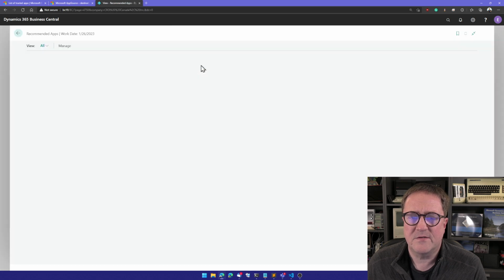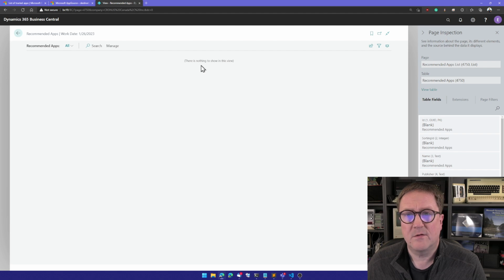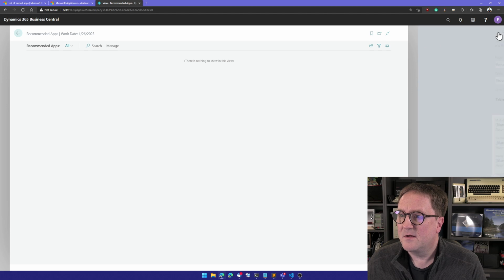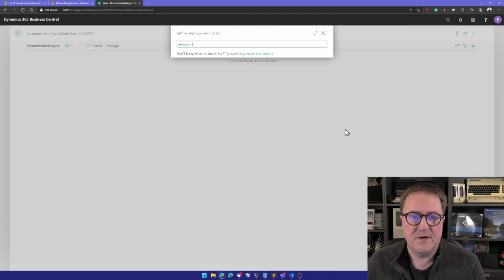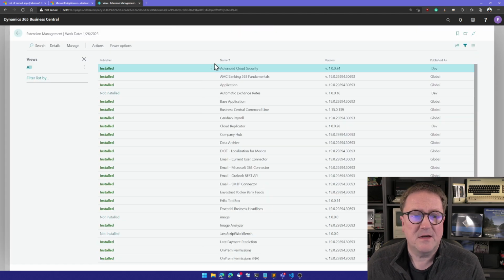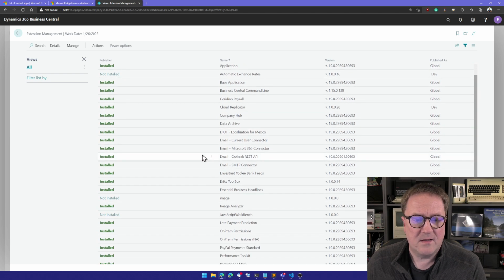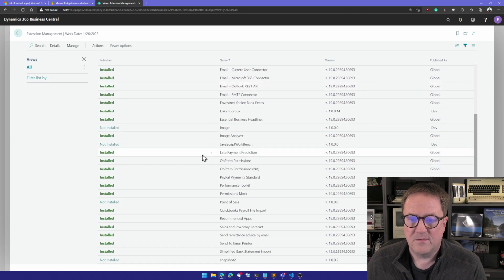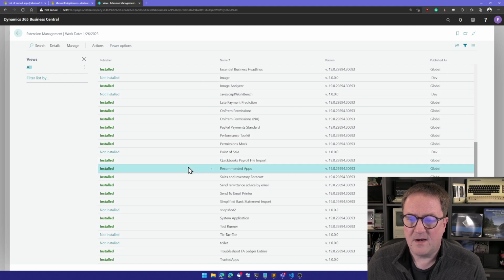I can go and say, oh, there's a page called Recommended Apps. Nobody has recommended me anything. If we take the page inspector, Control Alt F1, we can see that all this is coming out of an app called Recommended Apps. So I guess the easiest way would be to go to Extension Management and locate that. Somewhere here we have Recommended Apps. So there's a new app from Microsoft.